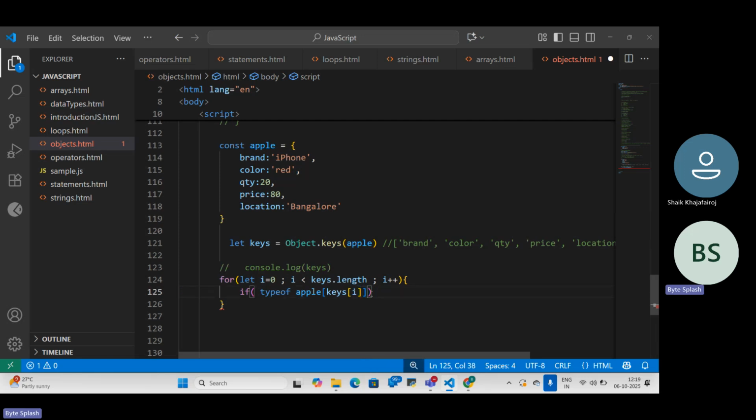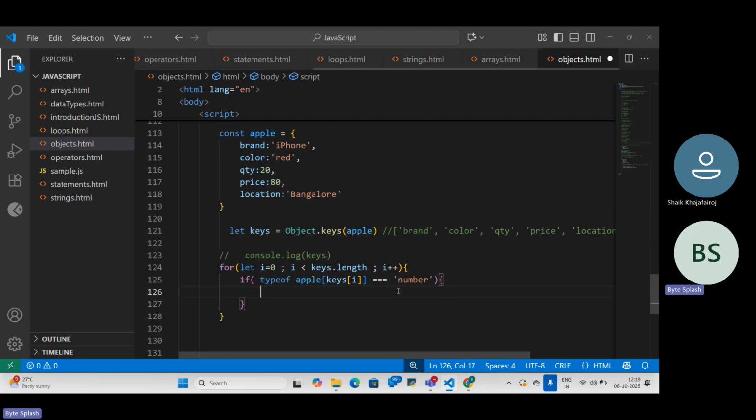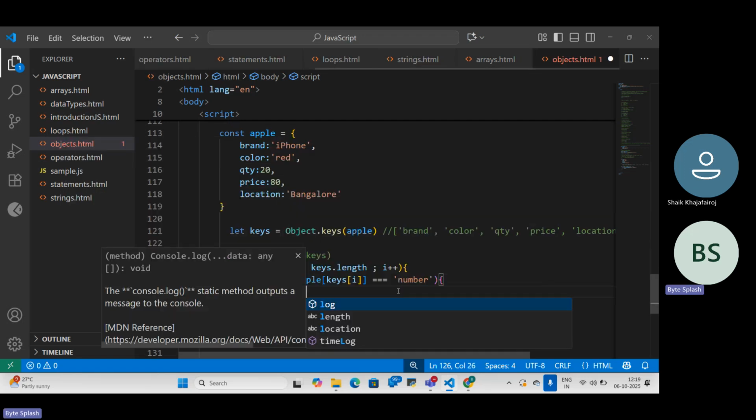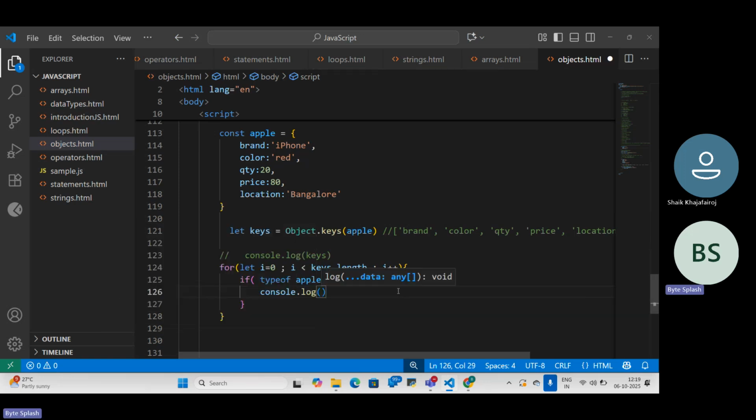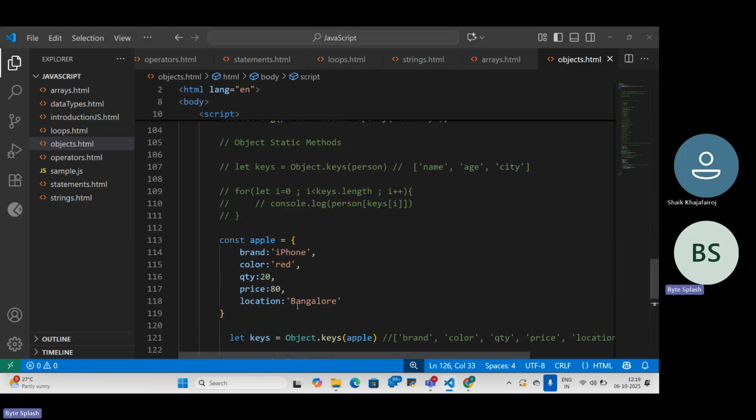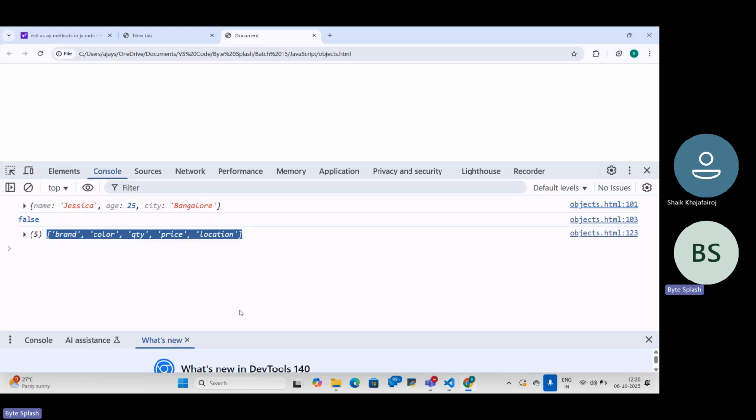Okay, so type of apple of brand is equal to number. If it is number, then I'm going to enter into the if. Console.log, just check whether it is working or not. So yes. Are there any number data types? Two. 20 is a number data type, 80 is a number data type. So it executes two times and it is working.